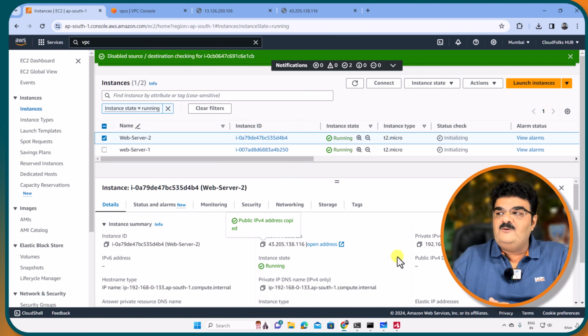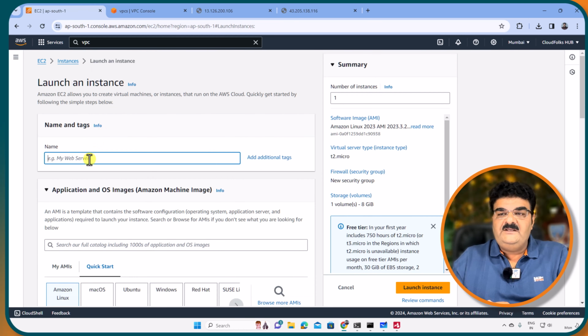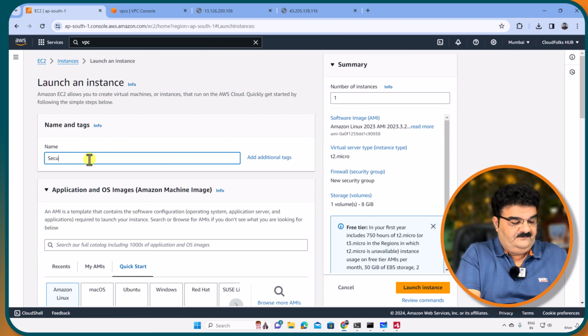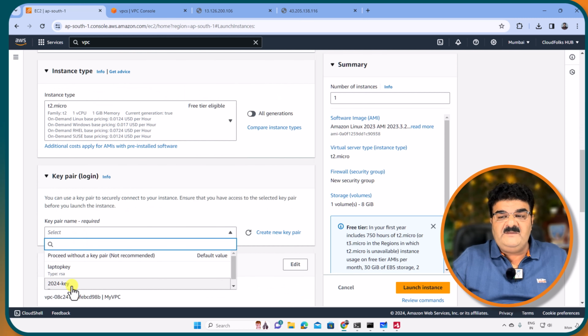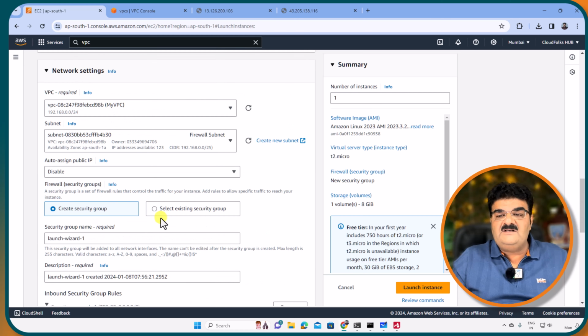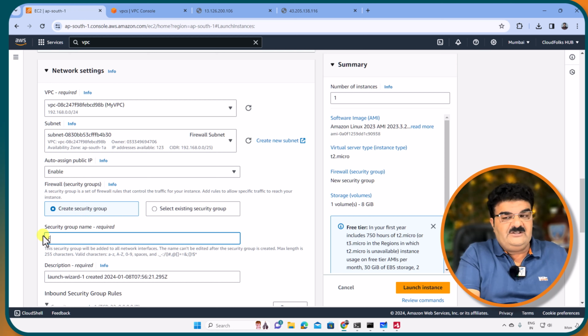Now here I am going to launch another EC2 instance. You can give a name like security appliance, or you can say firewall, whatever name you want to provide. We are going to create Amazon Linux, T2 Micro. I have this key pair. Here I have a specific subnet. It is required that you must have a specific subnet for the firewall, so I am going to select this. I am going to select public IP. Here I am going to create a new security group, firewall SG, and going to allow all traffic.